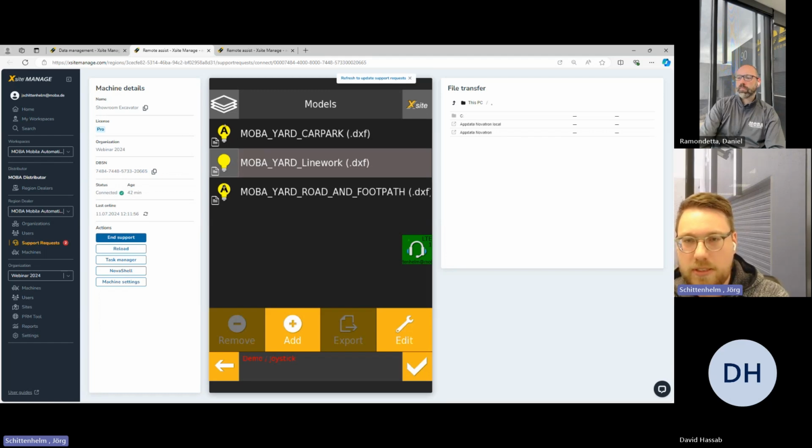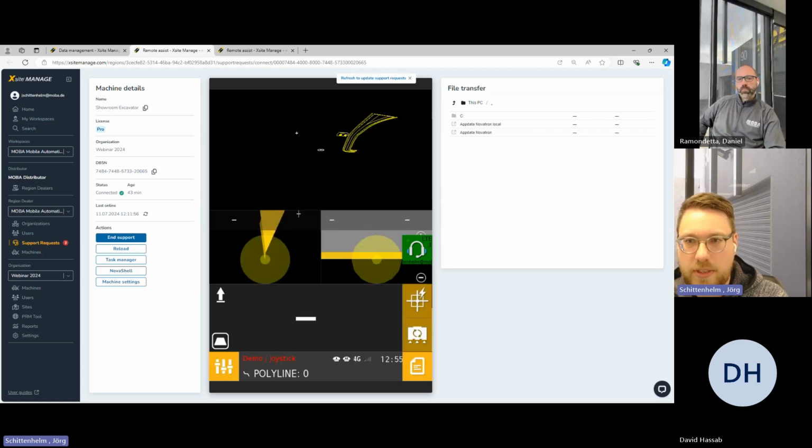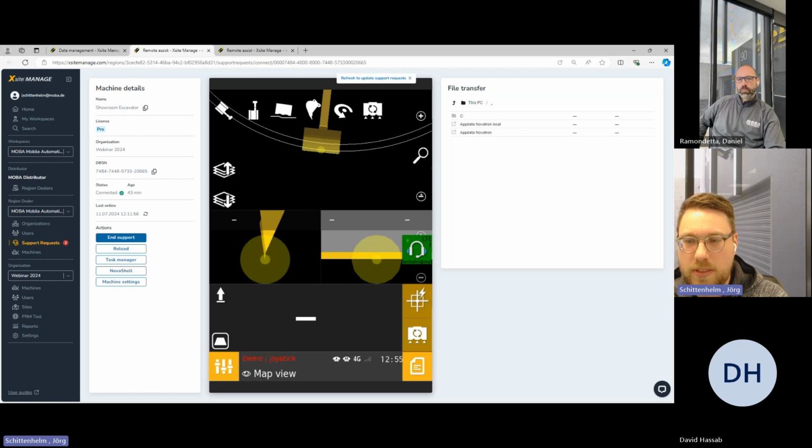One note here about these light bulbs, very easy. A constant light bulb means it's always visible. Automatic means we can toggle through the different designs. But the line work typically is always active. This is a warning from our simulator just to see if northing and easting are correct. Typically it is. And if we then go into the top view and zoom out a little bit, we will see our job site.